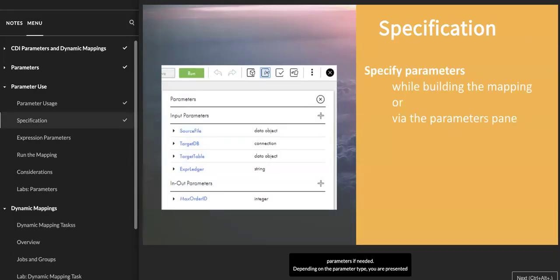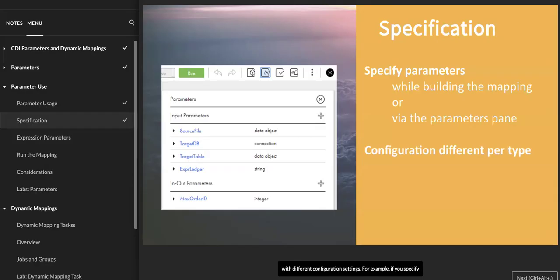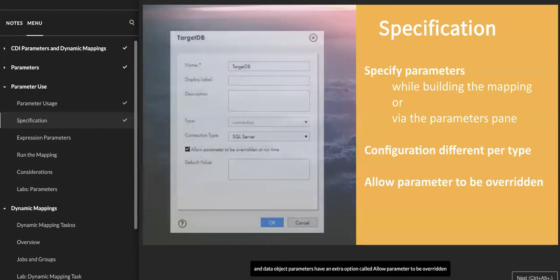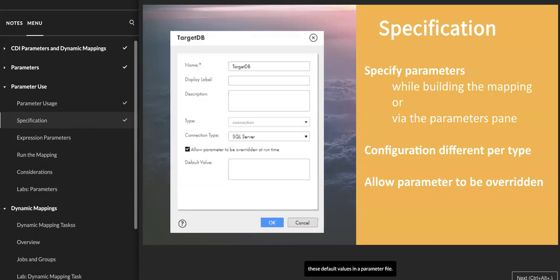Depending on the parameter type, you are presented with different configuration settings. For example, if you specify a connection parameter, you must specify the connection type. Connection and data object parameters have an extra option called allow parameter to be overridden at runtime. When you use these parameter types, you specify a default value for them in the mapping task. When this option is set, you can override these default values in a parameter file.